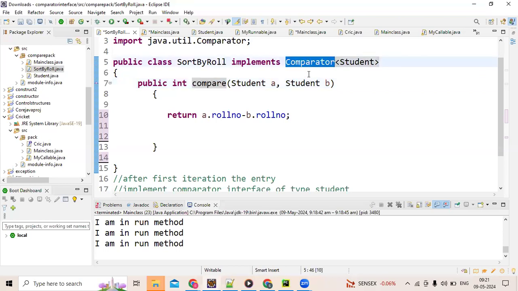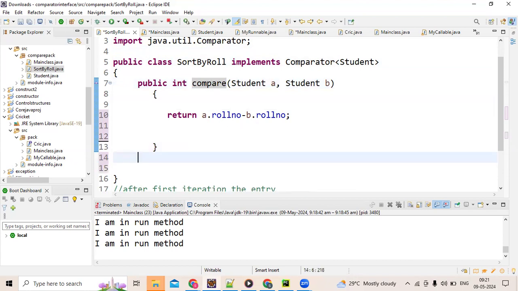Comparator is a functional interface. A functional interface contains a single abstract method. We are overriding that compare. This is one way, the traditional way. But if you want to go with lambda, just override this with a lambda expression. How will you write it? A comma b, arrow, and a dot roll number minus b dot roll number. Yes, that's what I was saying. Got it, right? Is that fine?